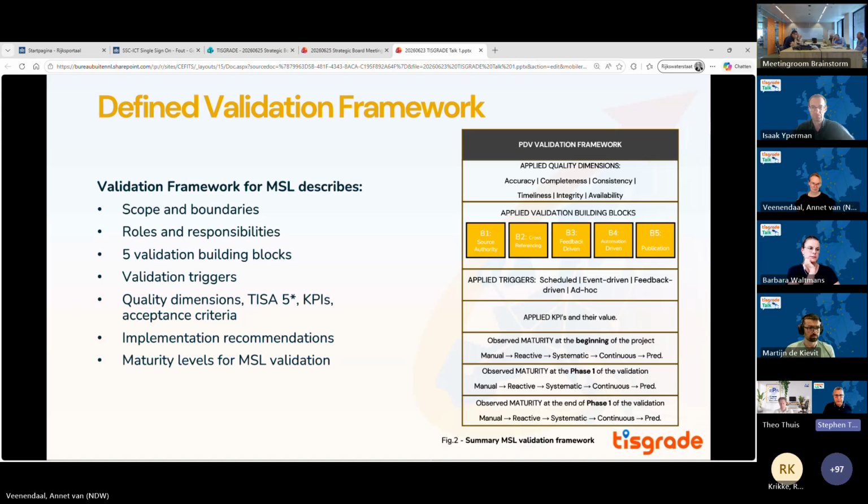We also include in the validation framework, of course, the quality dimensions, accuracy, consistency, and so on. We include the TISA 5-star rating. We have indicated KPIs, although we have not formally established values for the KPIs. That is going to emerge during the actual work, the validation phase. And we also introduced the criteria, so the description of these KPIs. We formulated implementation recommendations, and we also addressed maturity levels for the maximum speed validation. And you see that there are different phases. At the beginning of the project, phase 1 is where a feedback loop becomes operational, and at the end of phase 1, with the fully mature feedback loop, we will have a re-evaluation of the validation framework. Next slide.